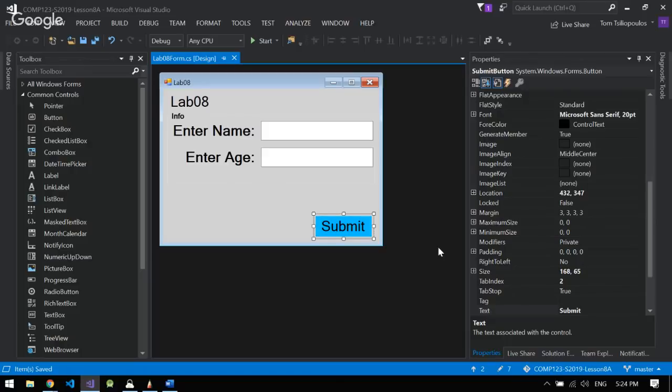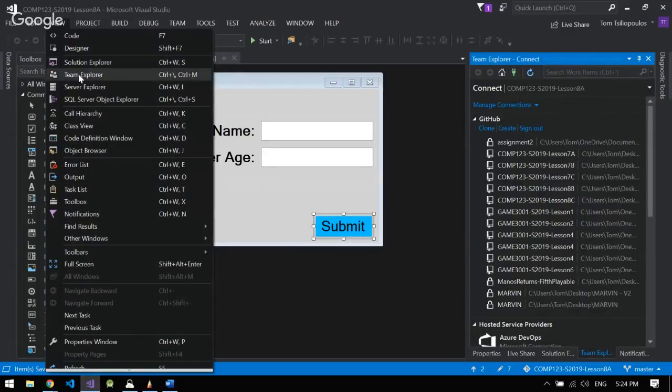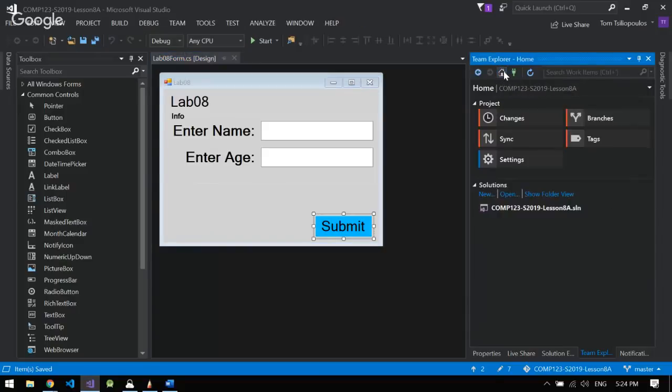Okay, if you don't have Team Explorer, or if you don't know where it is, Team Explorer normally is down here. But if you don't have it, you can go to View, Team Explorer. Okay, it's like the third or fourth one down. Then when you bring up Team Explorer, I want you to go to this little Home button on the top. See this little Home button? Go there, click onto it. And it should bring you to this thing that shows this little project.